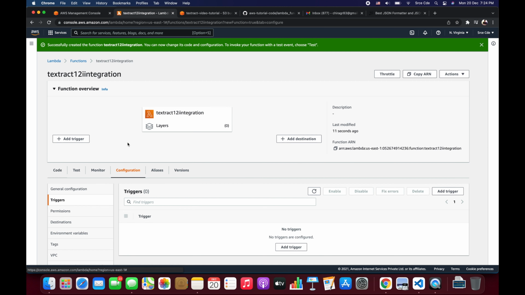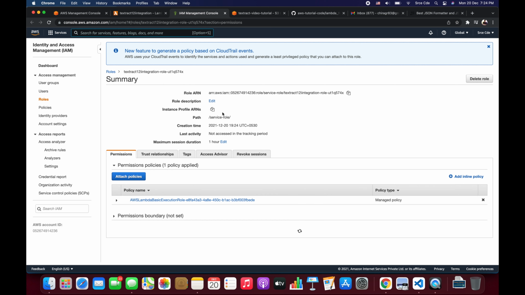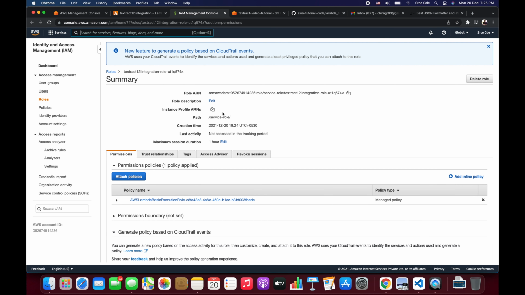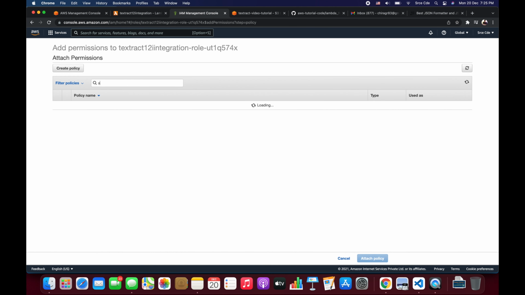As a next step, click on configuration, click on permissions from the left panel, and click on this role name. Here we are going to attach a few permissions that this Lambda function would require in order to invoke Textract APIs, and it will also require the additional permission to invoke the human loop review workflow. Once you are there, click on attach policies. Here search for AWS Lambda execute. This managed policy will provide access to the S3 bucket and the CloudWatch logs, followed by search for Textract. And here we will check Amazon Textract full access.